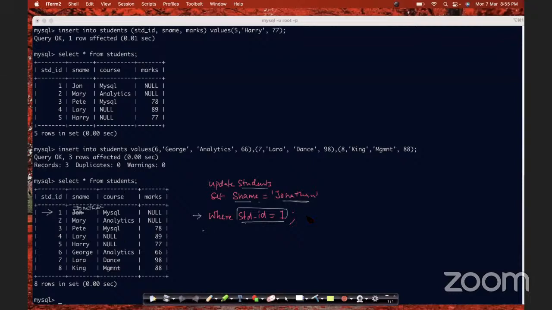So when you are writing update and delete, you have to be very, very careful about your where clause. Any mistake you make in the where clause, you will end up changing the records that you don't want to change, right? So sometimes you will end up updating the entire table, right? So this is extremely important.